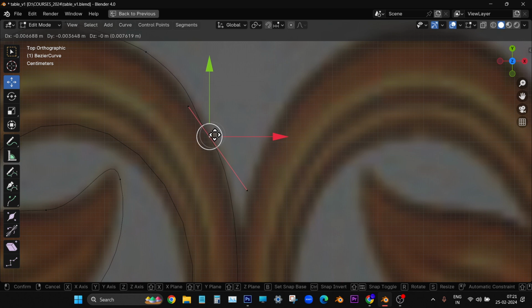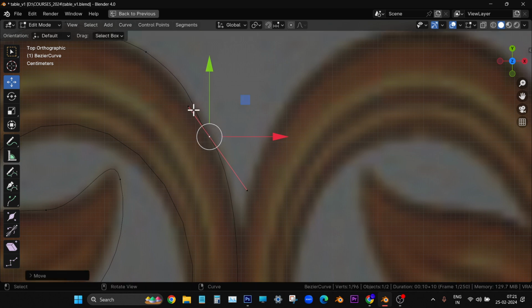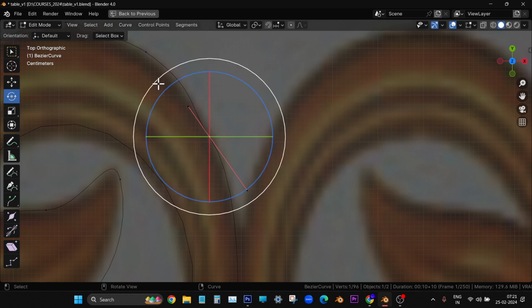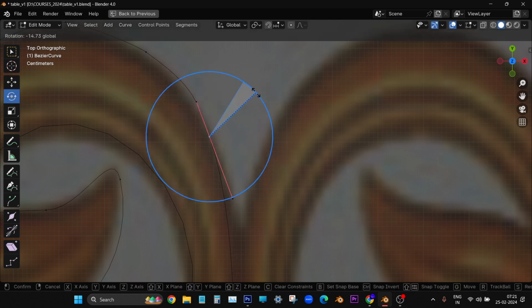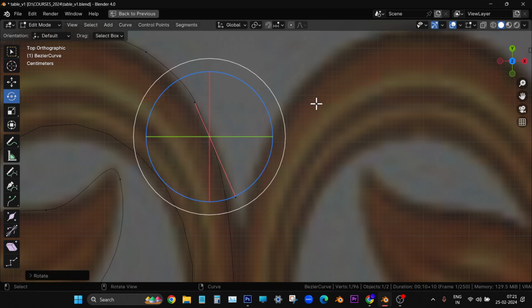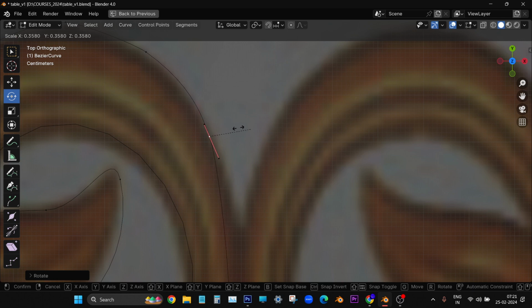So this vertex I'm moving, and to move the points, I'm not selecting the point. I'm already in vertex selection only. I'm just using the rotation handle and doing it like this. And if I want to scale it down, I'm using S on the keyboard and scaling it down like this.